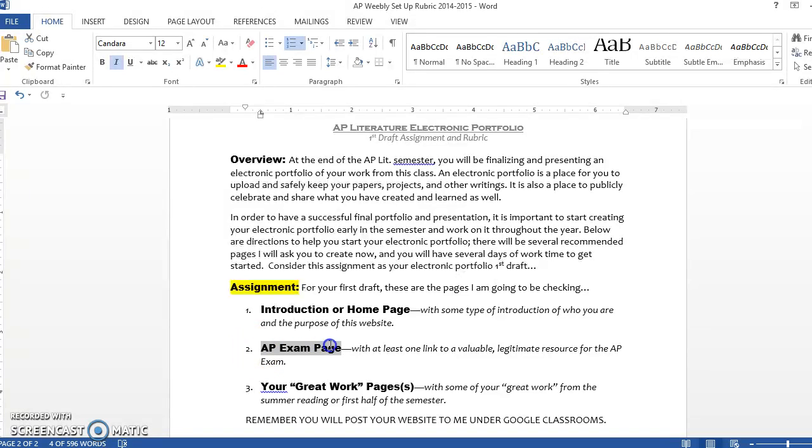The next thing you're going to do is the AP exam page, but I don't want you to worry about this yet. And then the third thing we'll get to soon is the Great Works page. This is the main goal today, though, is to start experimenting with this. You're not going to finish it today, but at least you can kind of get into the groove of it.